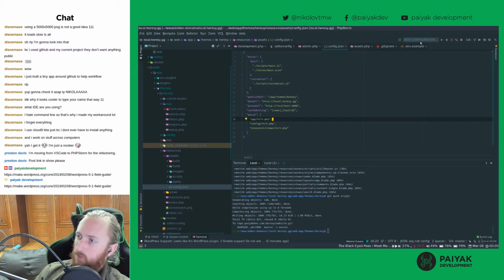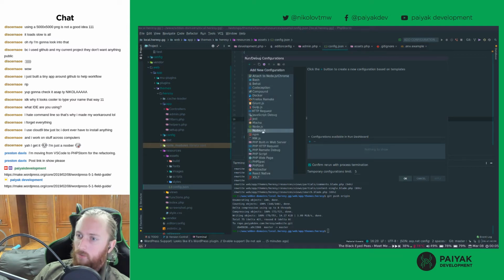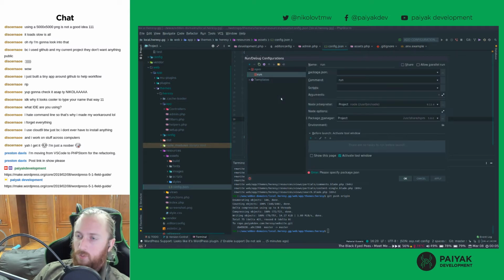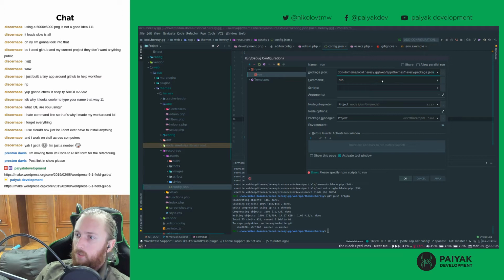Let me show you configurations in PHPStorm. They're pretty cool. So in here we can add a configuration. I can use a template, for example, npm, which in this case is the same as yarn. And here I can pick which package JSON specifically I want to use. If you have multiple ones, it will find all of them and suggest them in this dropdown. In this case, I only have the Heresy one.